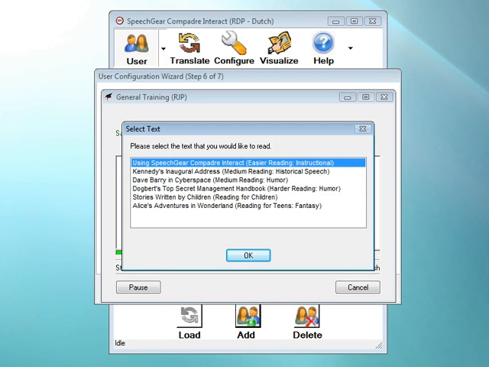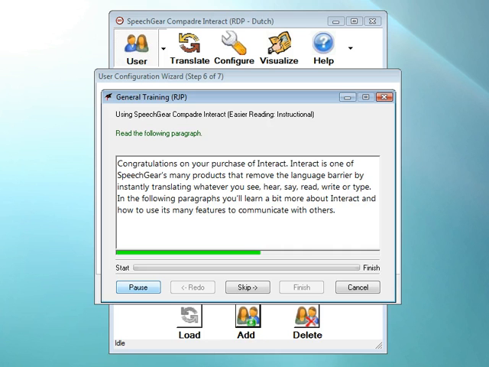Now that you've gotten the hang of it by reading the first 2 sentences, you're ready to select a story to read. You can choose any of these stories. In this case, I'll select the first one and start reading. Congratulations on your purchase of Interact. Interact is one of SpeechGear's many products that remove the language barrier.